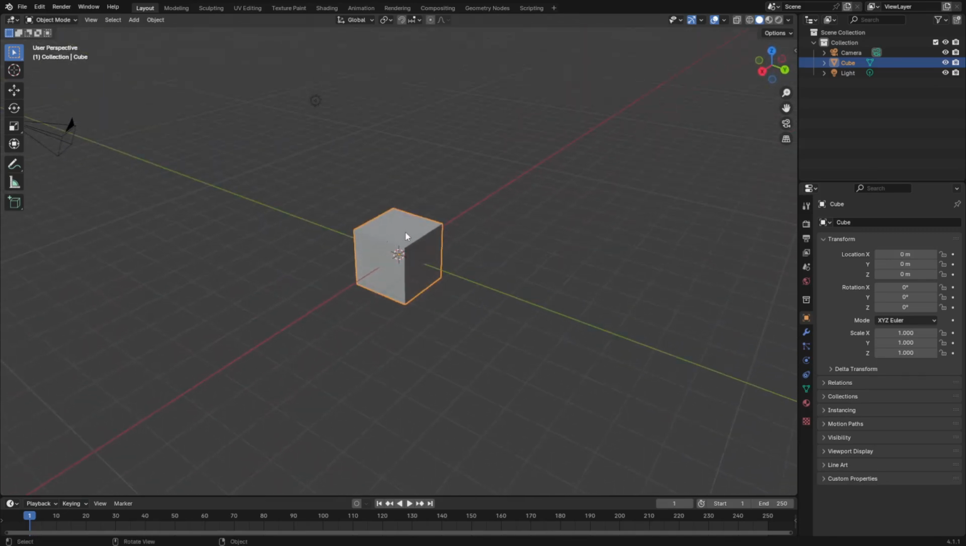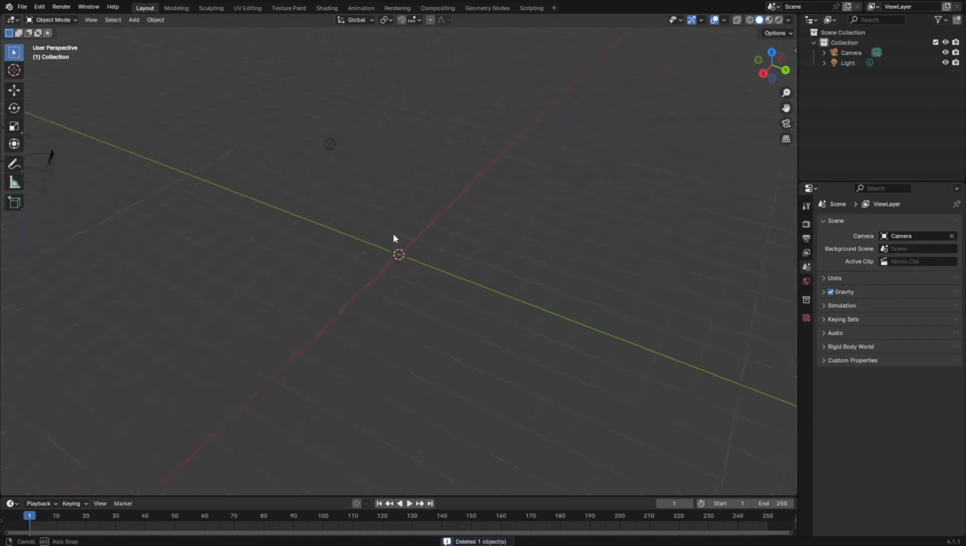I'm going to go ahead and delete this cube. I select it by left clicking. You can also select it over here. Select it by left clicking, tap delete, and it is gone.